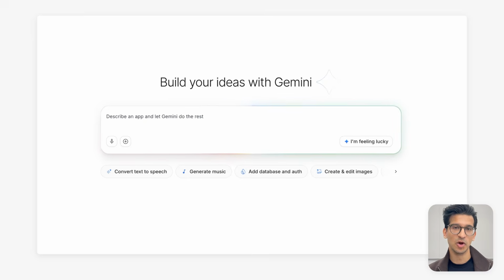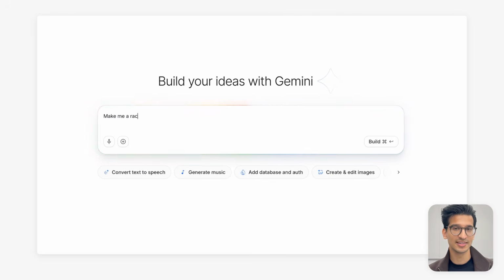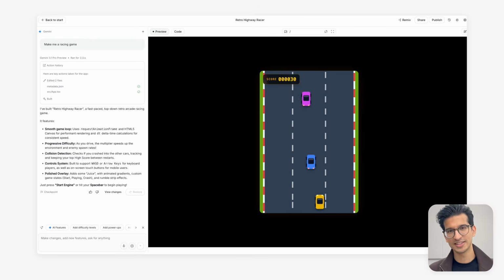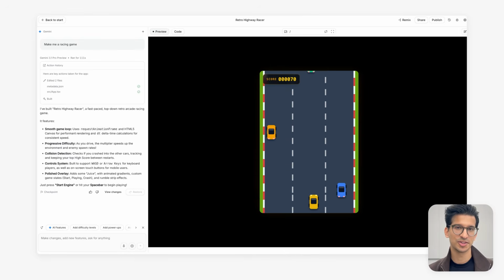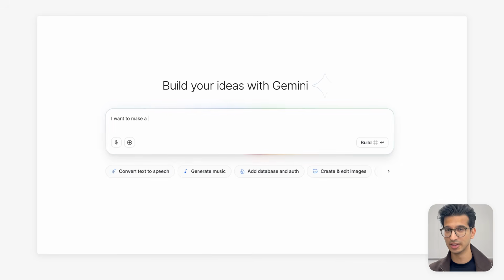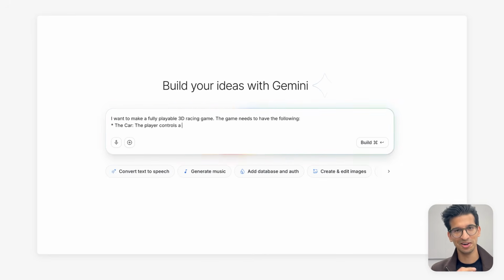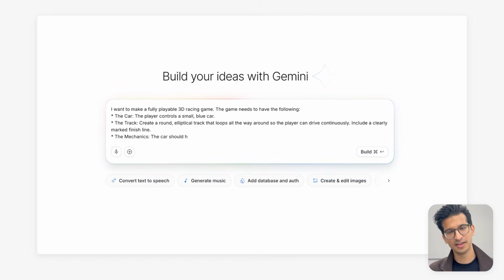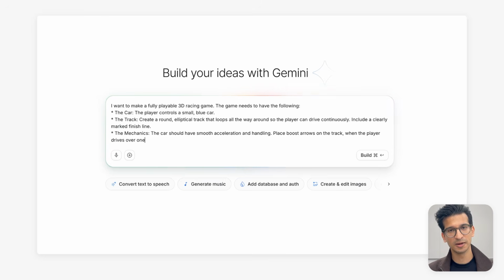If I was to type an open-ended prompt like, make me a racing game, here's what I would get. But now let's actually add that specificity. I'm not just saying, hey, make me a racing game. I'm actually saying, in a bullet list, where there's a small car, a blue color car, I want a round track where you can go all the way around and there's a finish line. I want a boost there that I can pick up. By specifying these things, I'm getting closer to an output that I want and that I expect.